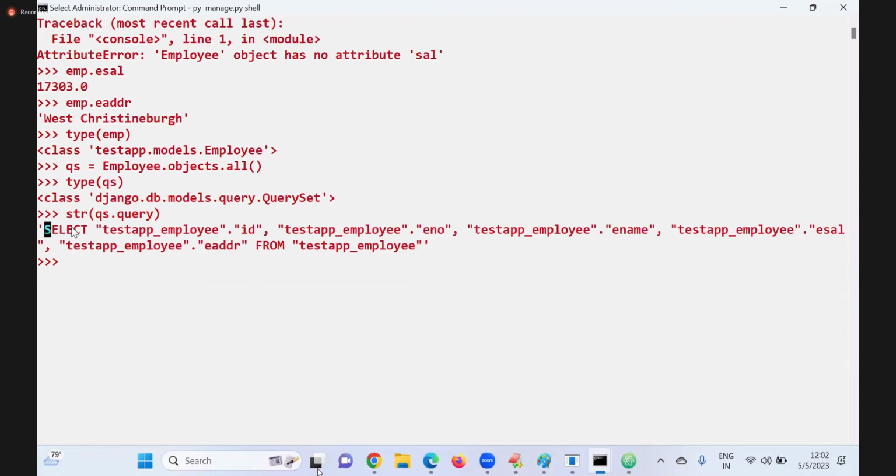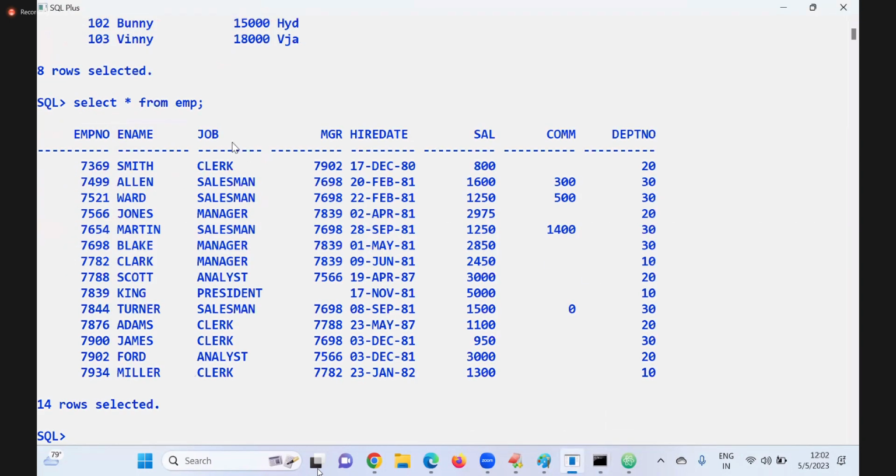Look, select is an SQL command or not? Yes. What is test app here? The app we are creating. Underscore employee means the table name. Select, table name dot id, table name dot employee number, table name dot e name, e salary, address from test app dot employee. Is it equivalent to your SQL command or not?